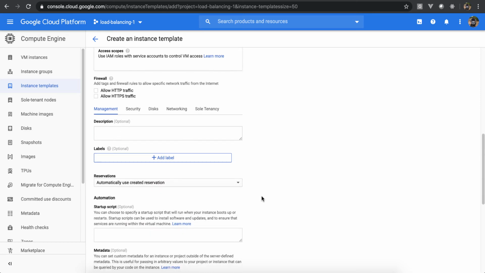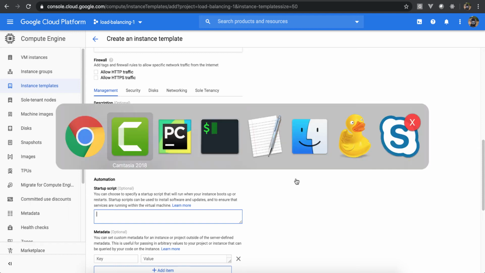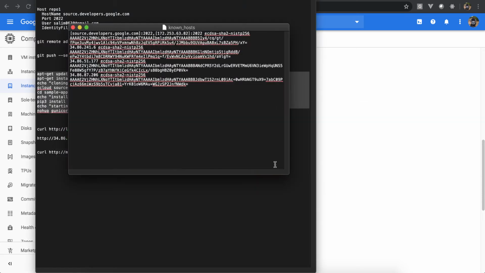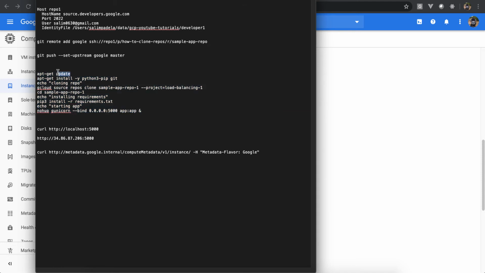From here we will add a startup script. This startup script will look something like this. We will say apt-get update, we will install Python 3 and we will install git. You don't need to install git, it is already there, but in case it's not there we will install it. And this is where we will clone the repo.